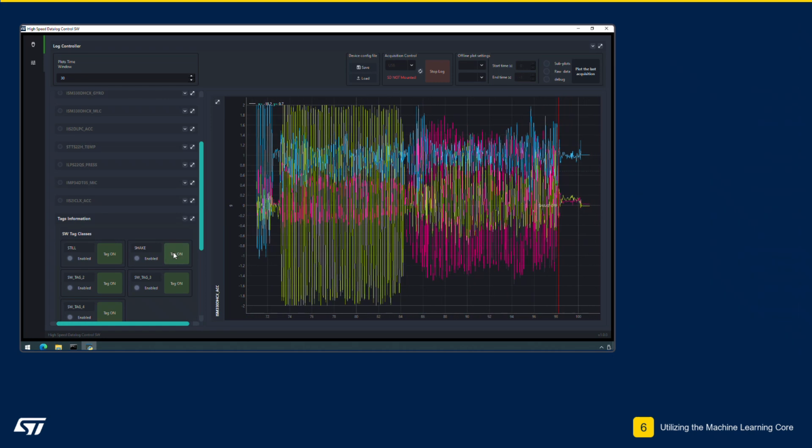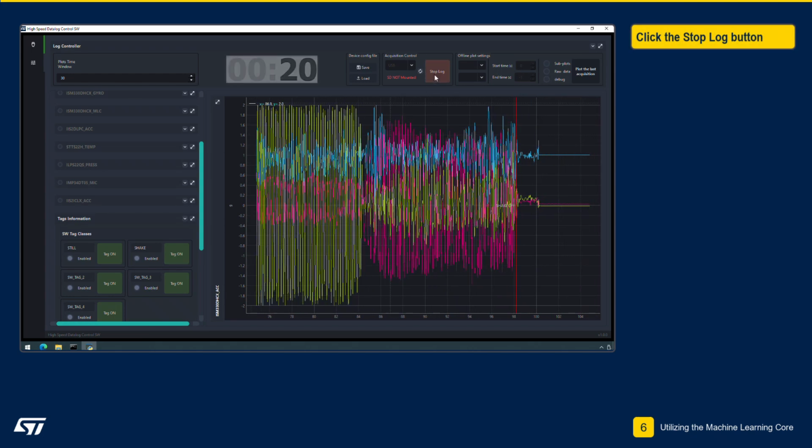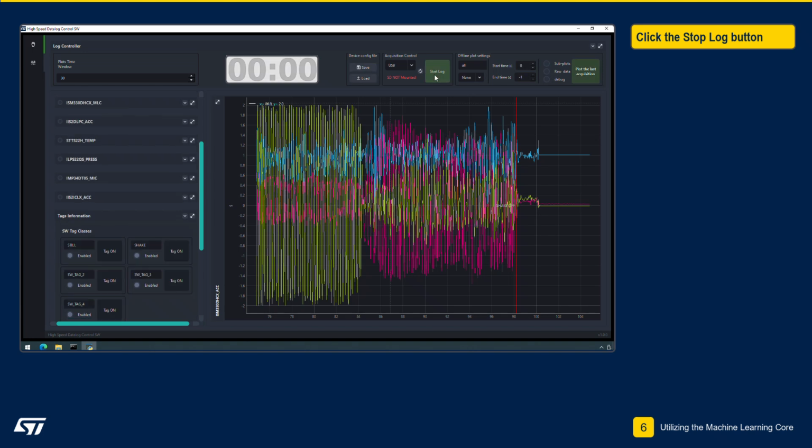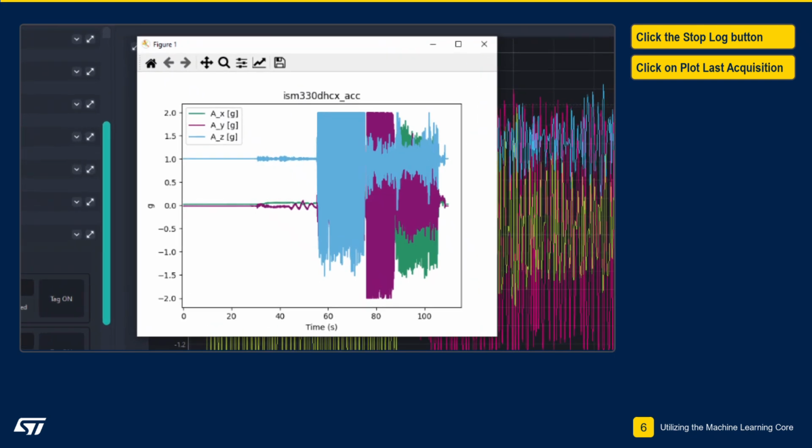Stop the data acquisition by clicking the Stop Log button. There may be a significant amount of time to wait for the data to be written. Once you see the button turn back to green, the writing process is completed. Click on the Plot Last Acquisition button to view a separate graph of the data you just captured.